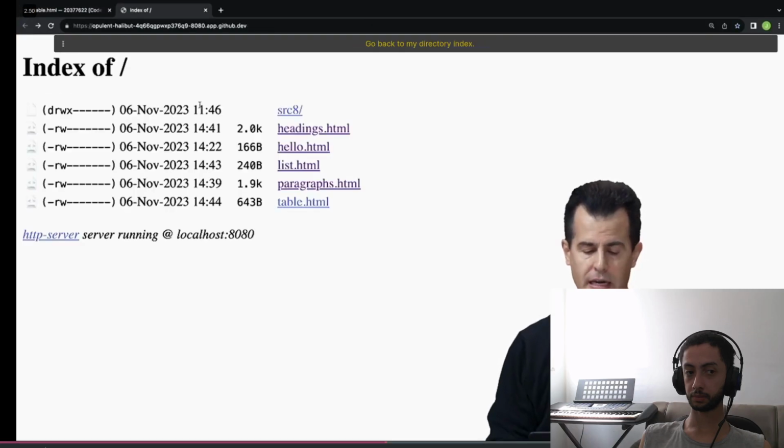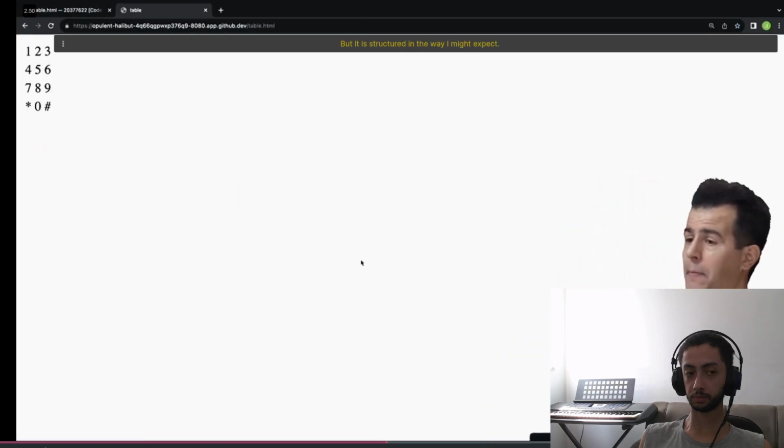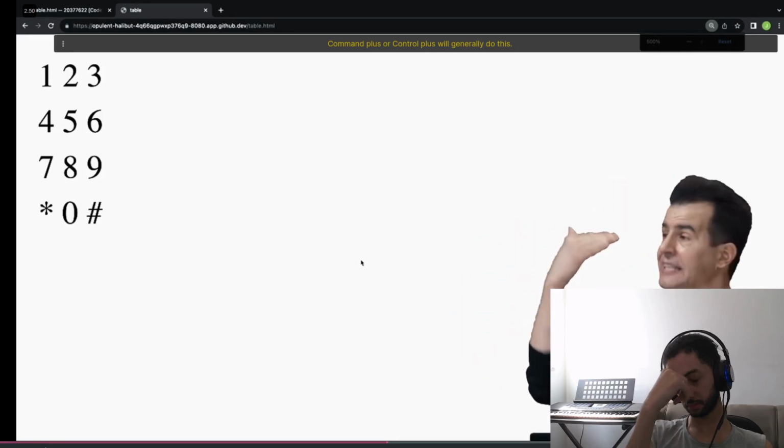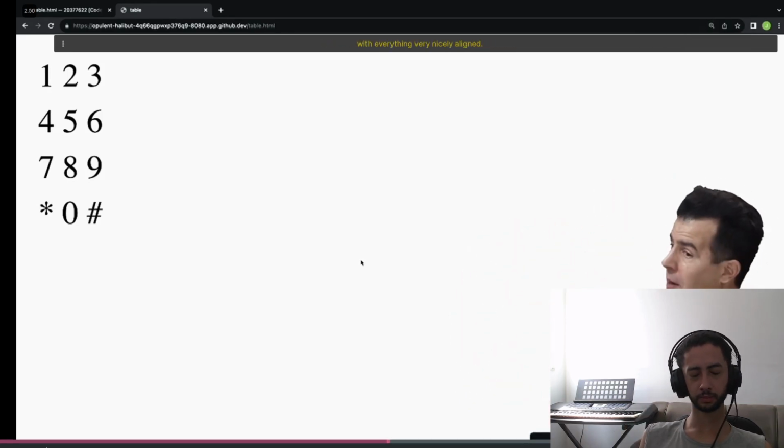Yeah, so it's like a numeric keypad from a phone, for instance, if you're dialing someone's number manually. So let me go to my other tab, go back to my directory index. There's table.html. It's not going to look very pretty, but it is structured in the way I might expect. In my browser, I'm going to zoom in. Command plus or Control plus will generally do this. It does look like it's laid out tabularly in rows and columns with everything very nicely aligned. So that might be useful as we get to larger and larger data sets.